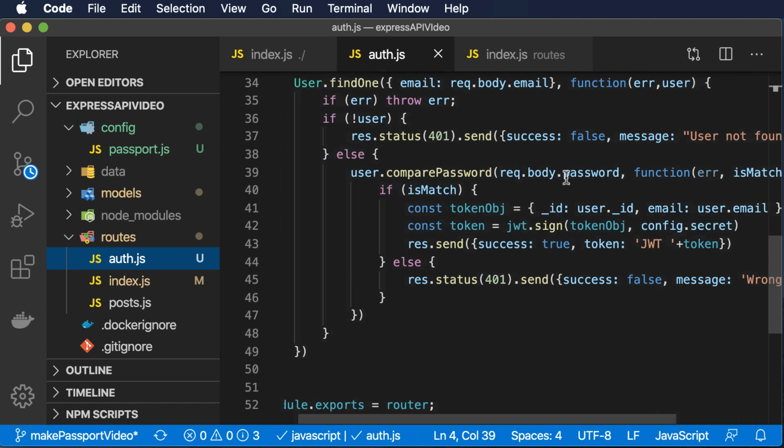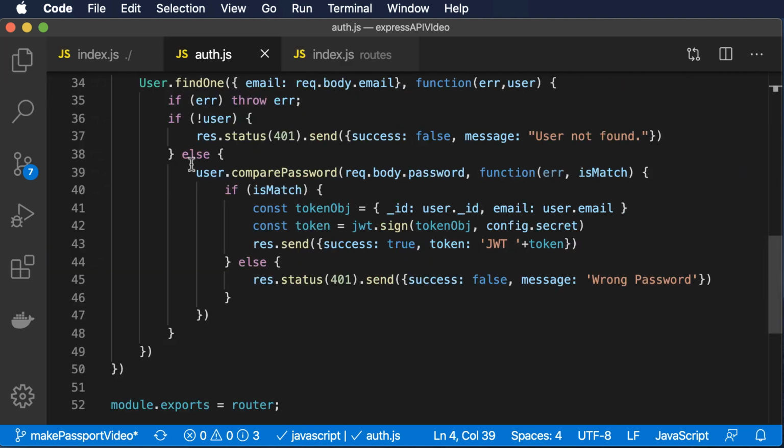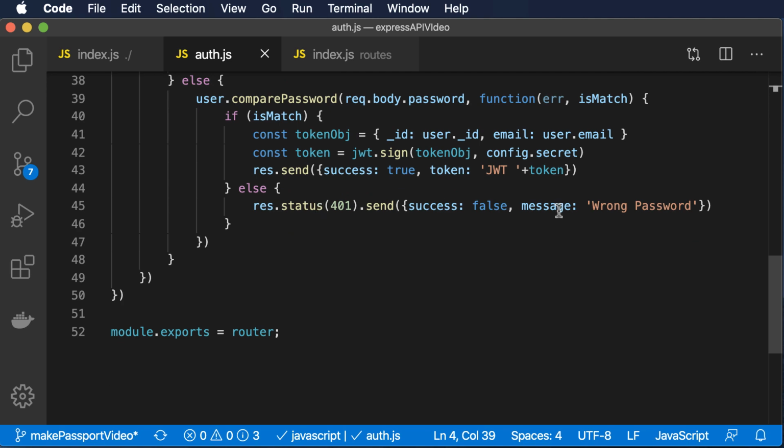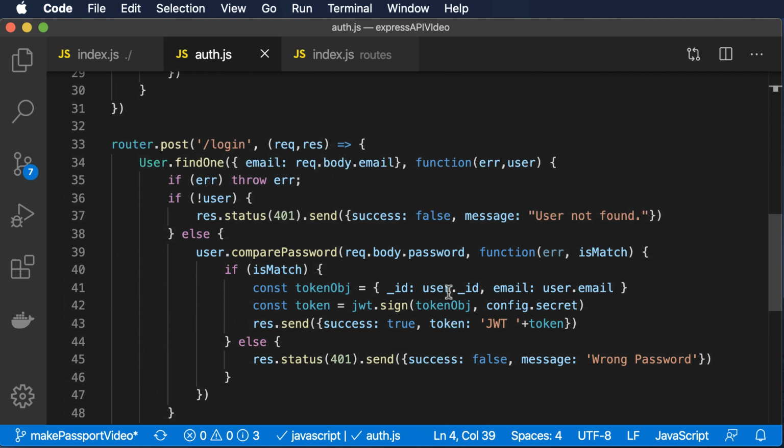If we did find them, we're going to compare their password. We're going to call that compare password function that we wrote in our users models, and pass it this callback function. If there's a match, we'll go ahead and create this object. This is going to be the token, and we're going to use JWT to sign it using our secret. And then we'll send the request back to them. And if not, then we'll say there's a wrong password.